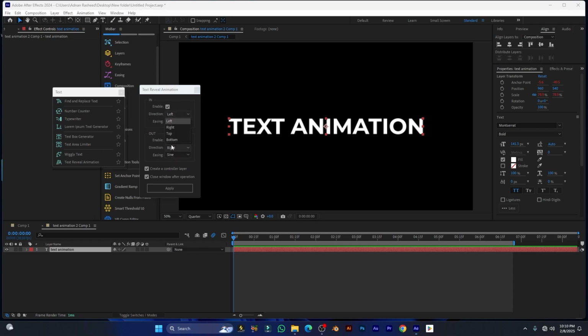Here I will define the direction from bottom, and here you can define the easing option. What kind of easing do you need? I will set it manual. You can set the outgoing direction. This is bottom, I will set it top. And here is the easing option. You can select manual or you can select the preset from here.